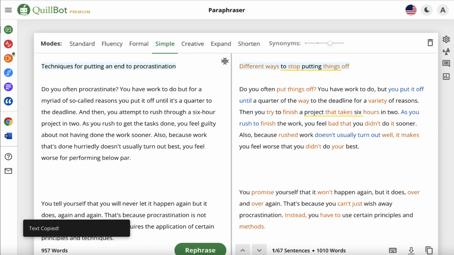If we want to be sure, we can run it through Quillbot's plagiarism checker, or we can use a third-party tool called Copyscape. But now we've got an article that we can pretty much copy and paste onto our website, which is slightly different from the original. The meaning is still the same.